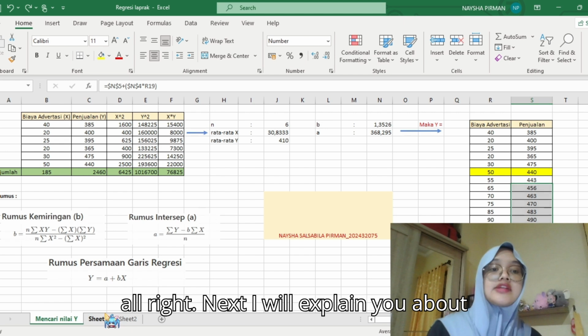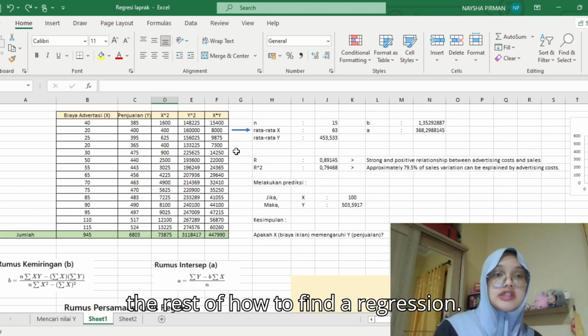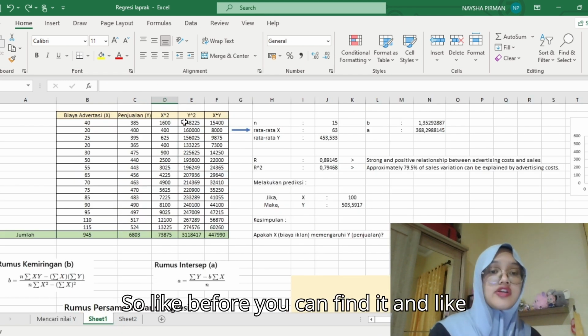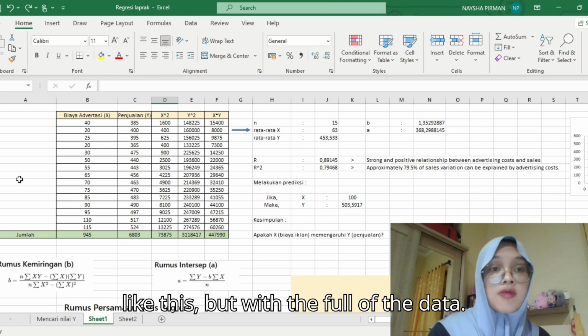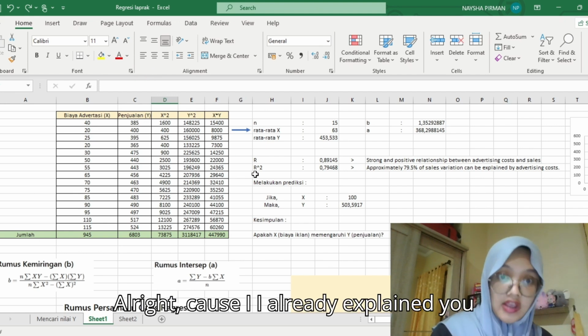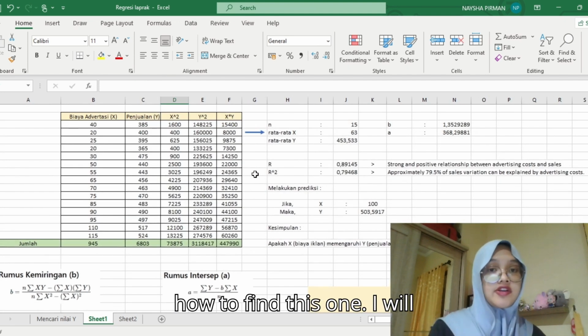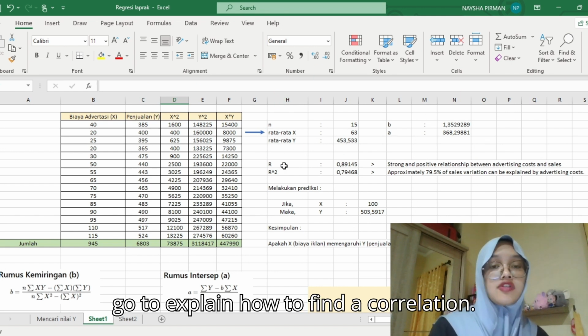Alright, next I will explain the rest of how to find the regression. Like before, you can find everything like this, but with the full data, because I already explained how to find this one. I will now explain how to find a correlation.